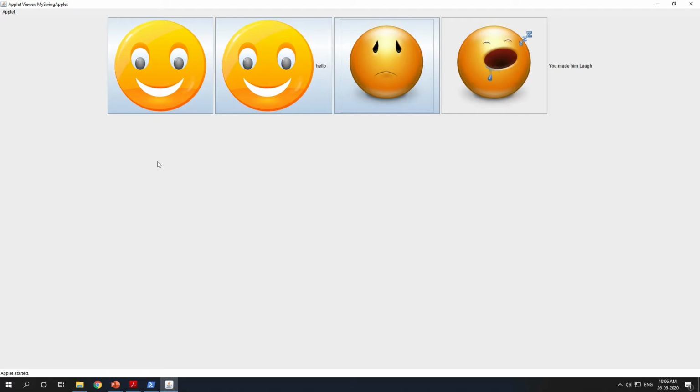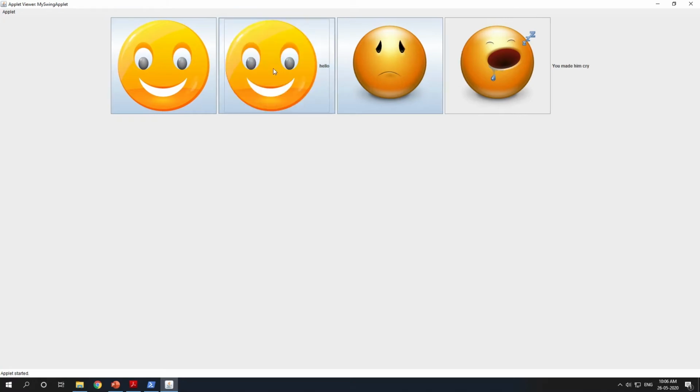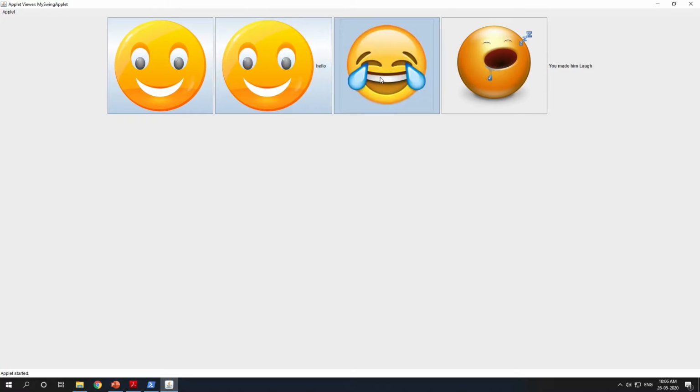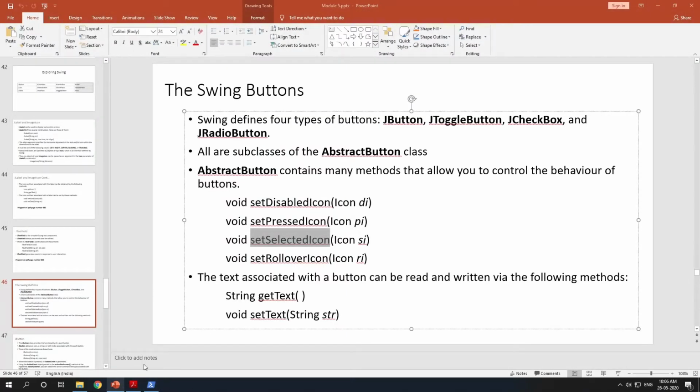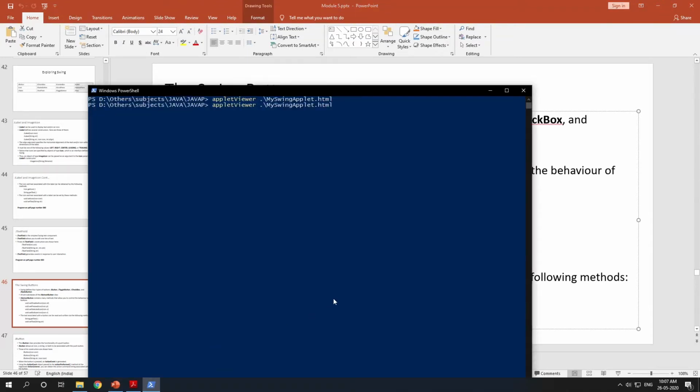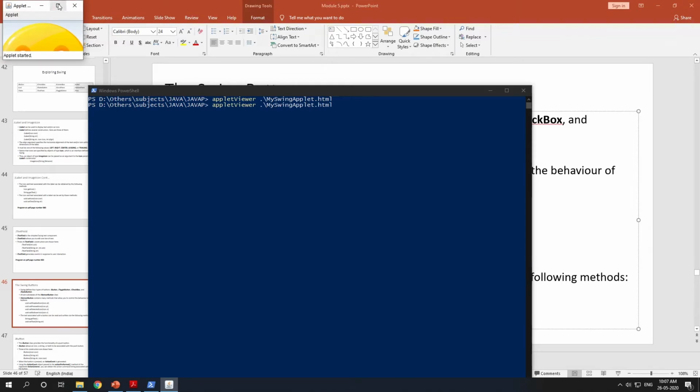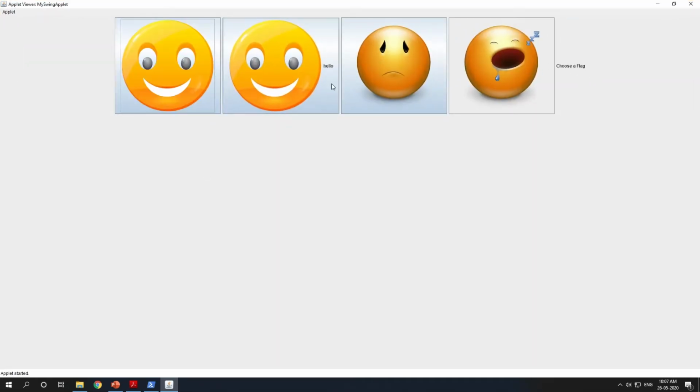So understood? Rollover, pressed. If I release, the same icon, then selected, then unselected, and again I have to press, then the disabled icon. So these are the four methods provided by the AbstractButton class: disabled icon, pressed icon, selected icon, and rollover icon. If you want, you can do the same project that I have already done. For practice you can create this project and you can send me the video.